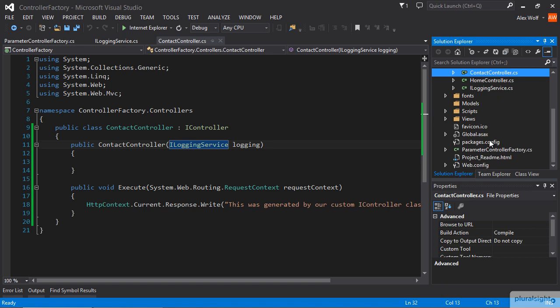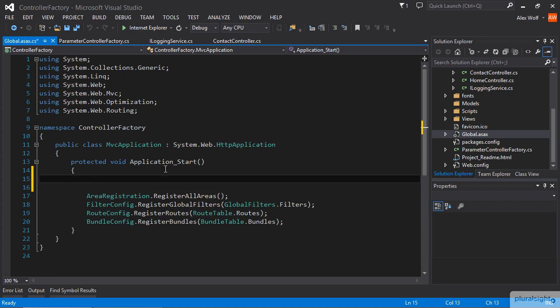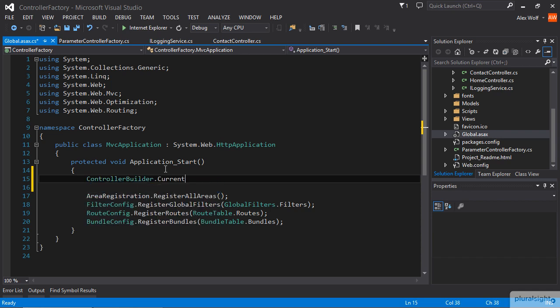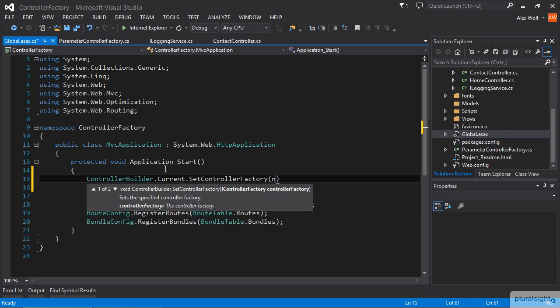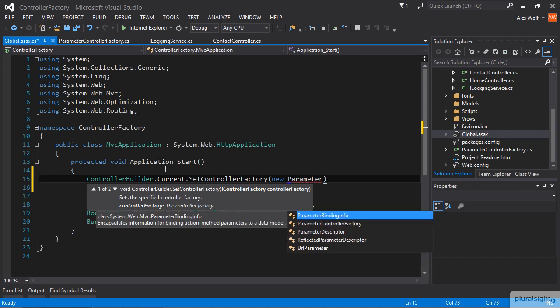Let's jump over to our global.asax file for a moment. We just need to add one line of code inside of the Application_Start event. So let's just say ControllerBuilder.Current.SetControllerFactory, and then we can pass in a new parameter controller factory instance.